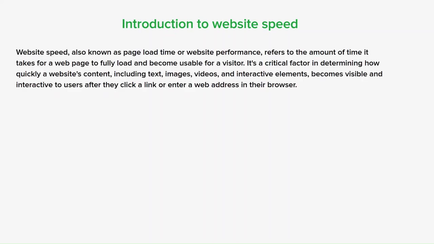Website speed is also known as page load time or website performance. It refers to the amount of time it takes for a web page to fully load and become usable for a visitor. It's a critical factor in determining how quickly a website's content, including text, images, videos, and interactive elements, become visible and interactive to users after they click a link or enter a web address in their browser. Website speed is typically measured in seconds or milliseconds and can have a significant impact on user experience, search engine rankings, and overall business success.